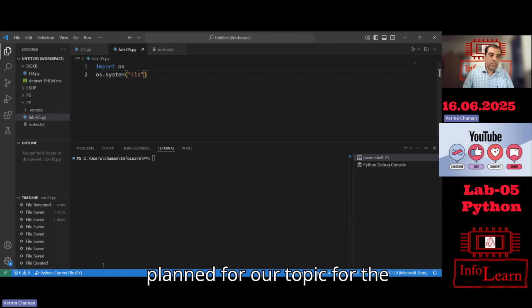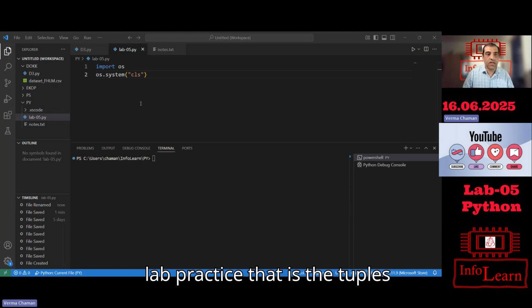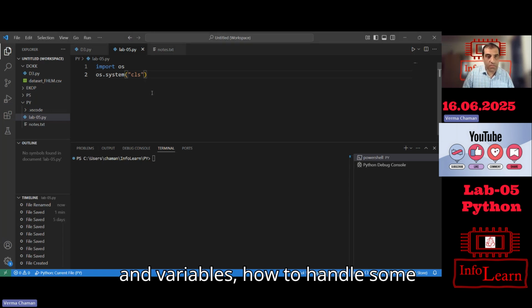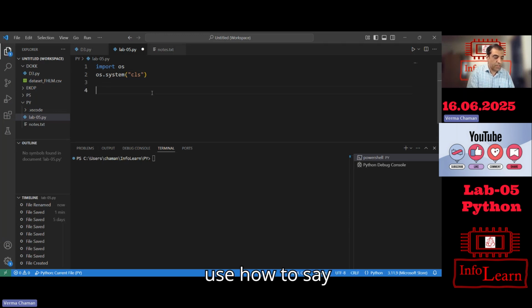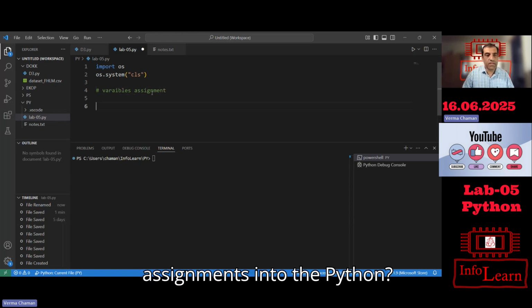So today I planned our lab practice topic: tuples and variables, how to handle some variables and how to use them. So we can see variable assignment. How can we do variable assignments in Python?